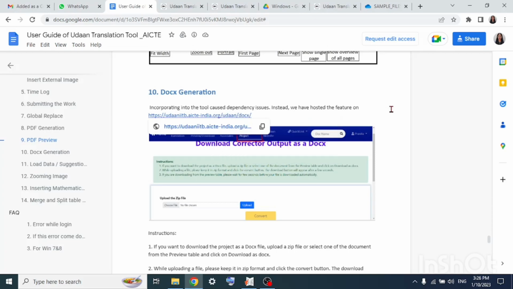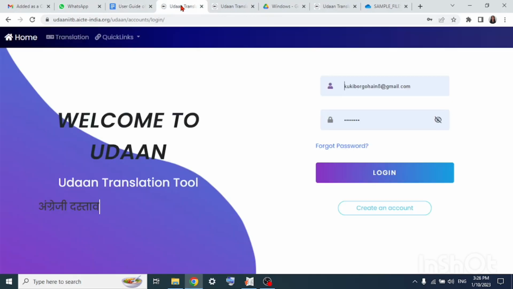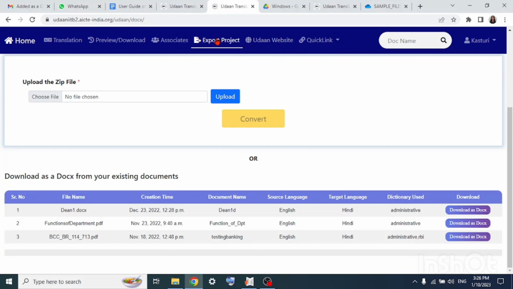When you click on open link, the link will take you to our Udaan online website where you will be asked to log in. So enter your email and password and click on login. When you log in, click on export project. There the uploaded files in the cloud, you can see them here, and to your right side there is this option, download as document. Click on the download option and your file will be downloaded as a document.